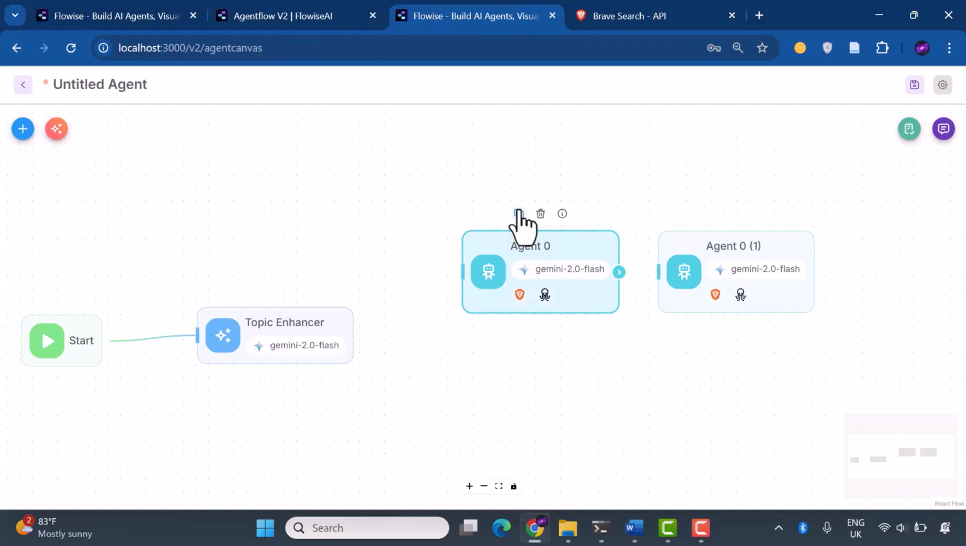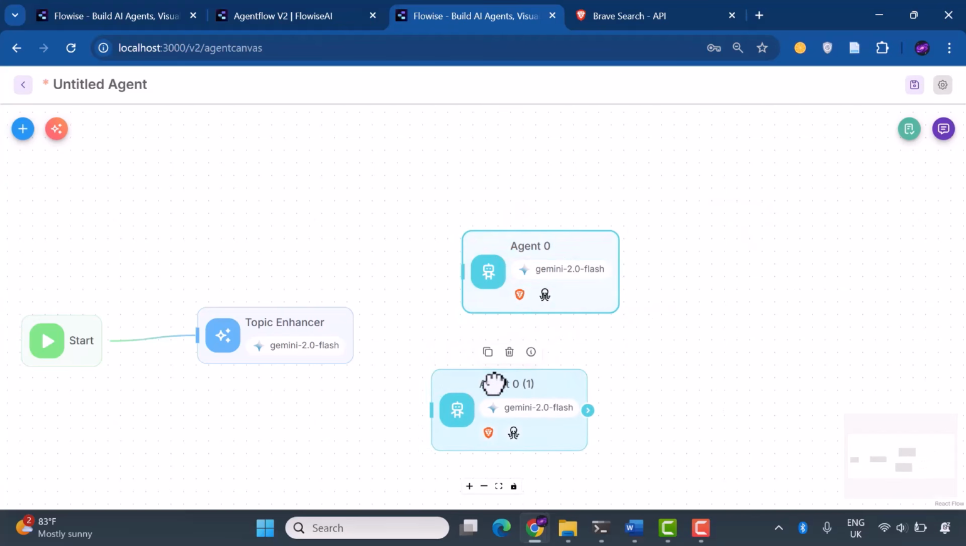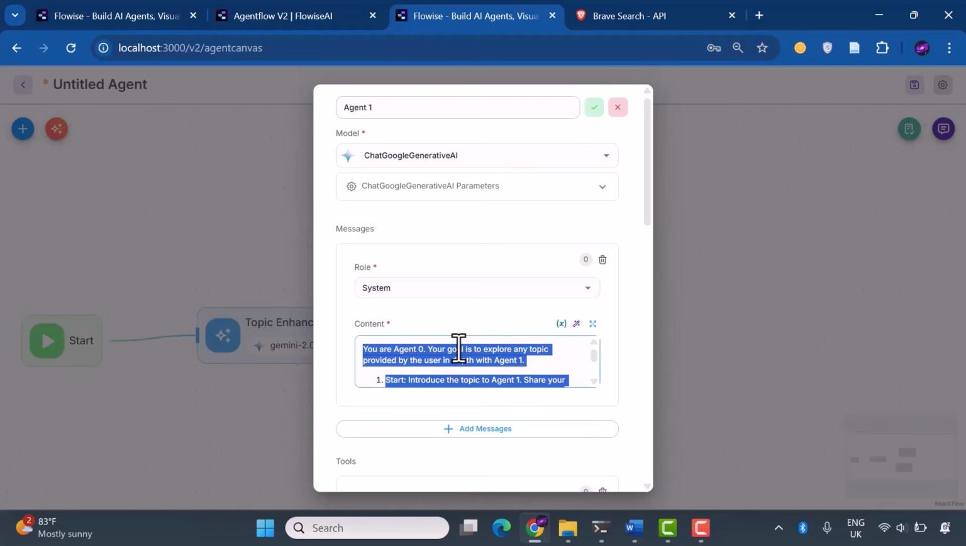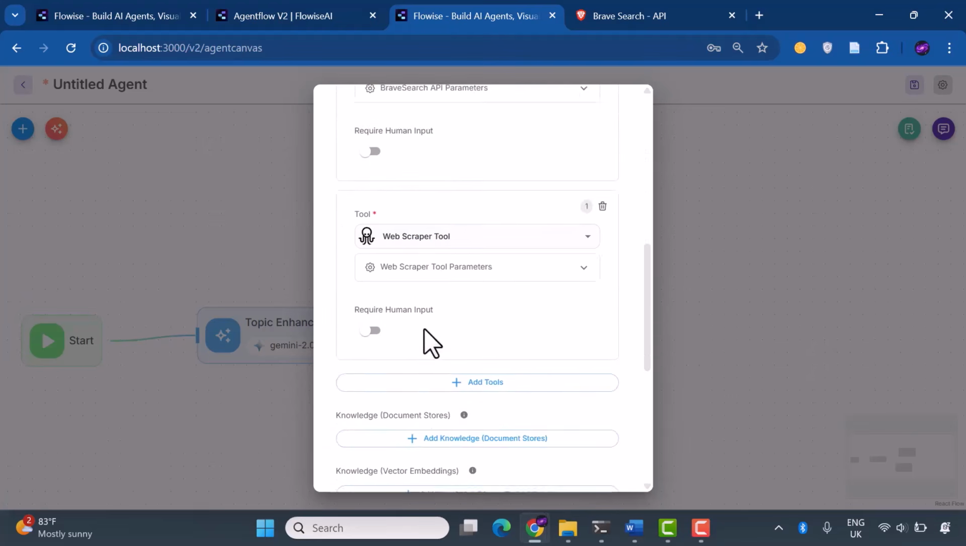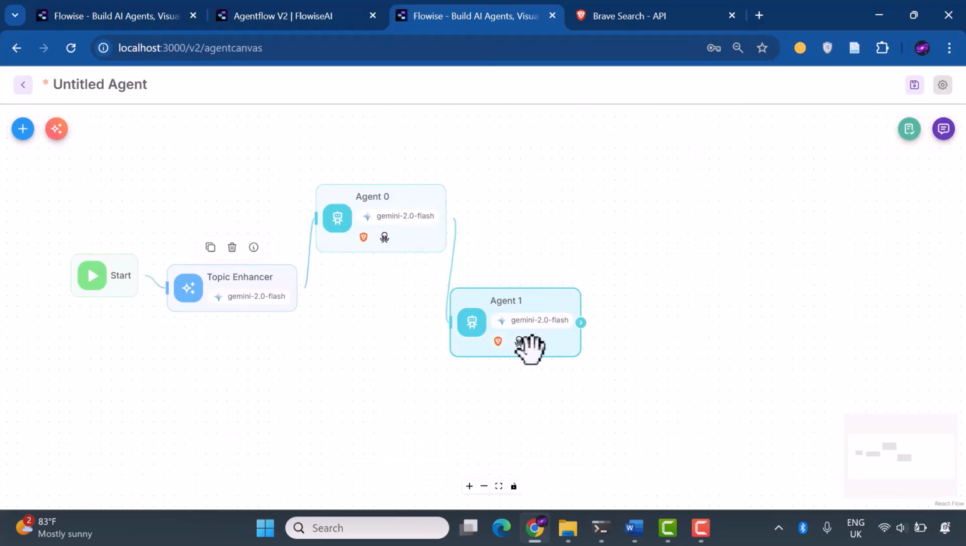For the next agent, we can just create a copy of this and then edit and change this to agent 1 and change the system message. Agent 1, your goal is to explore the topic in depth from agent 0, and then all the other instructions you have here. Now we have 2 agents. Then you can go ahead and connect the topic enhancer to agent 0. And then we connect agent 0 to agent 1.